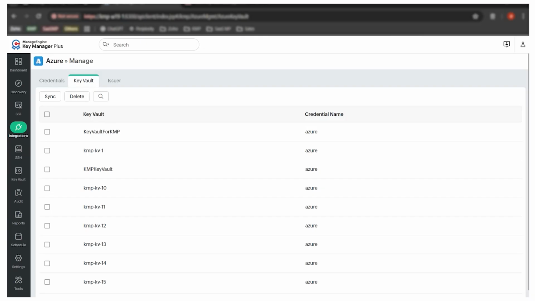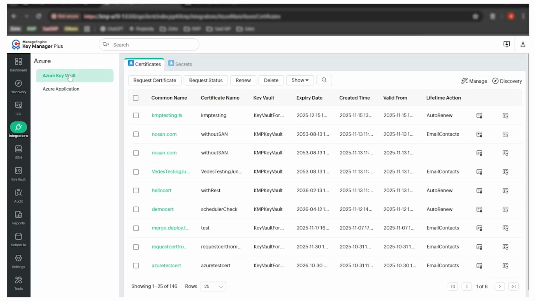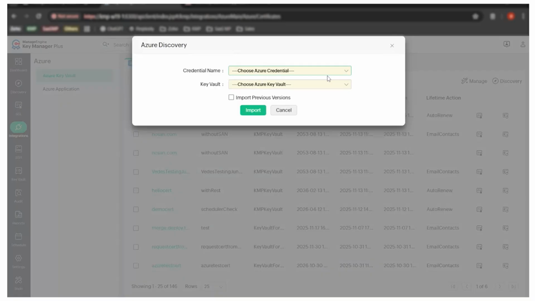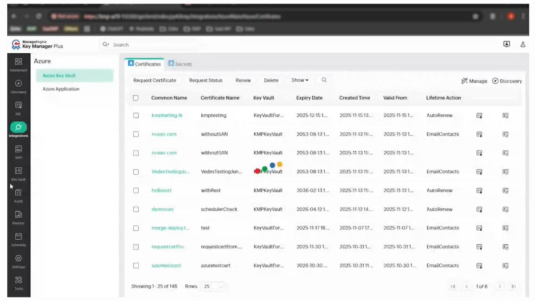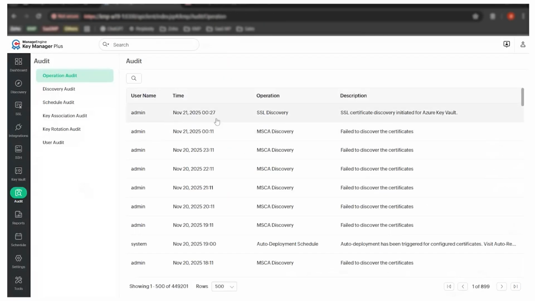So to perform the discovery, you navigate back to Azure, click the Discovery button. So here you have to select the appropriate credential. For example, let's select Azure. And after I select the credential, it will automatically list the key vaults under that specific credential. So I'll just go and specify the key vault and click the Import button. So once I click the import button, the discovery starts. And from the audit, you will be able to identify the discovery status.